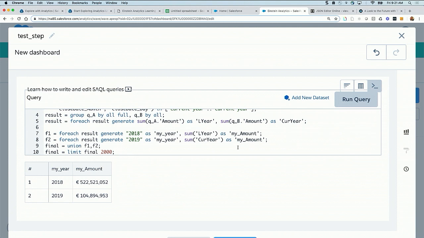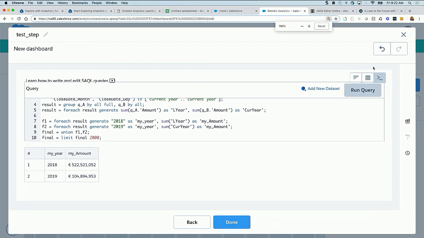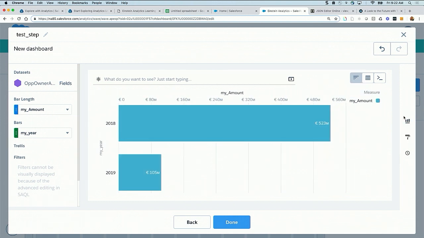So this is the same thing. Now I'm not stuck to this interface or this table. It's always recommended that before you hit done at the bottom, you switch back to some chart, whatever chart you want to use. And then once you're done, you hit done and drag it to the dashboard.